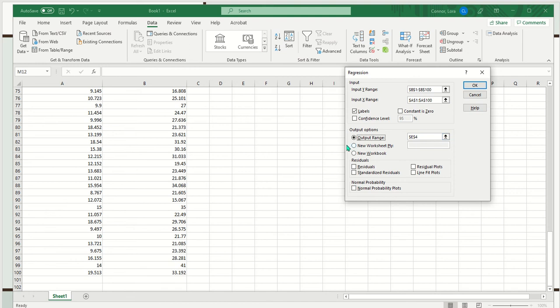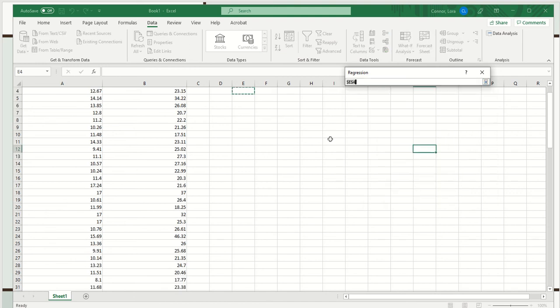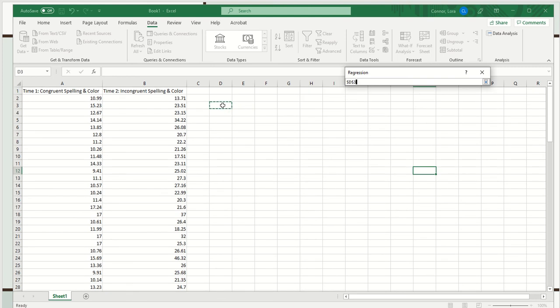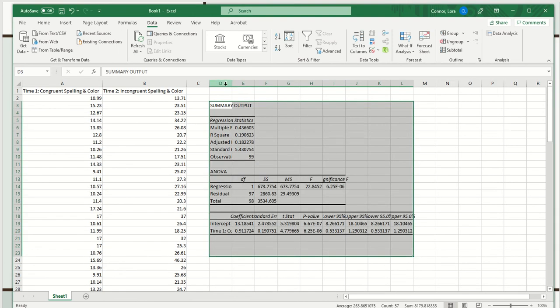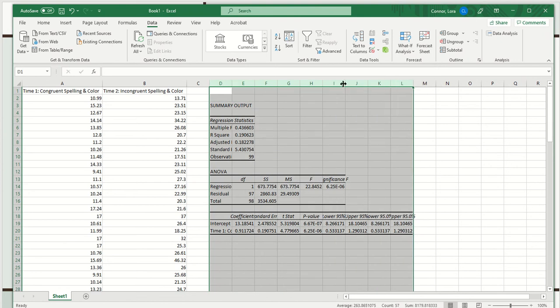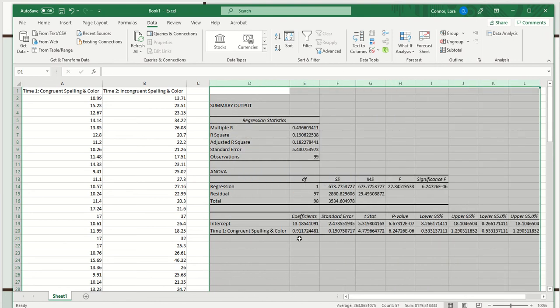We want to keep it right here on this page, so we're going to select the radial dial there and click there, and we're just going to put the results to start in this box right here, and that's it. Click OK. Now we want to be able to see this data a little bit better, so there we go.